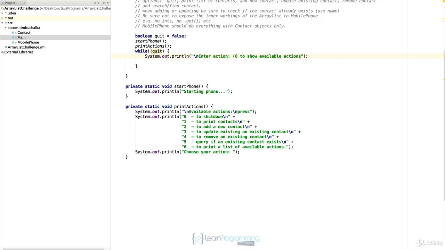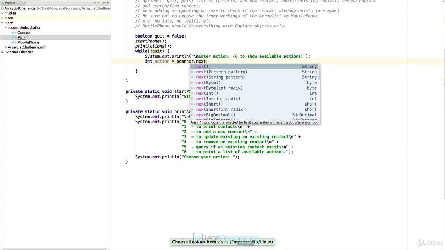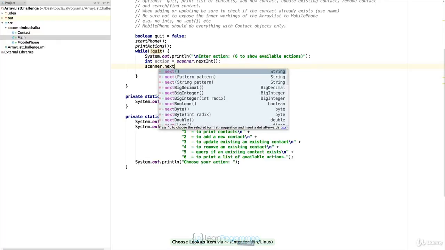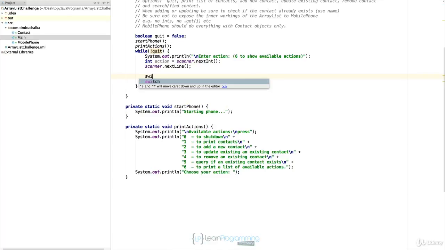We're putting that in there, of course, because this menu will be shown over and over, and you may actually miss the initial print actions that was printed before the loop started if you've scrolled that all off the screen. So it's good to have that there just to remind your user. So let's get an integer. So it's scanner.nextInt. And let's go to the next line as well. Clear the input stream.